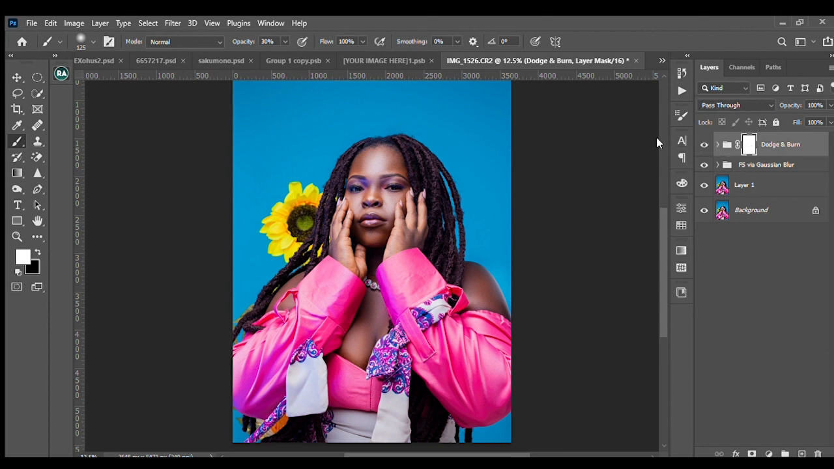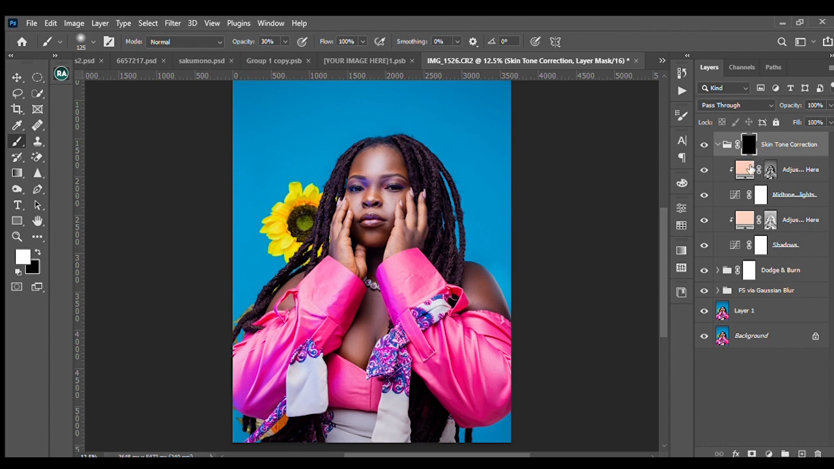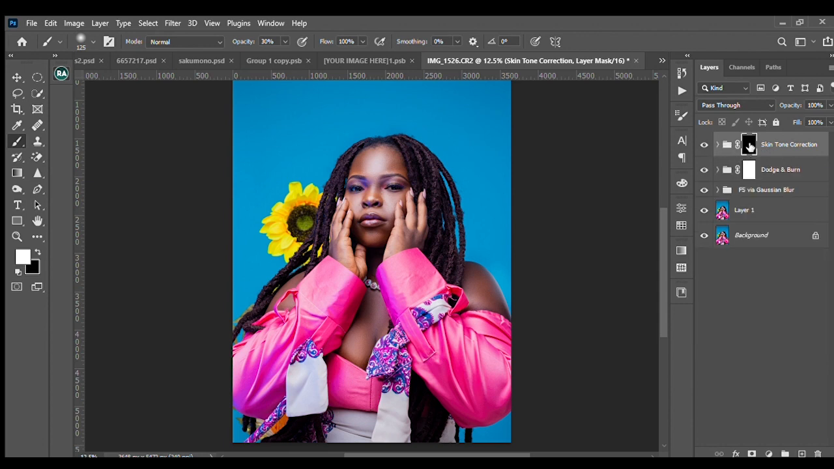Okay, so what I would do next is work on the skin tone, right? There's an action that I run to work on the skin tone. So let me go straight, pick the brush, and paint over your objects. You don't want to paint the eyes, so make sure you paint the skin.